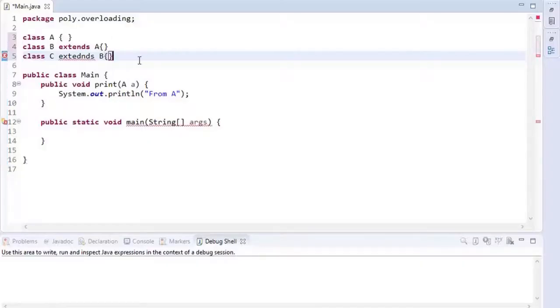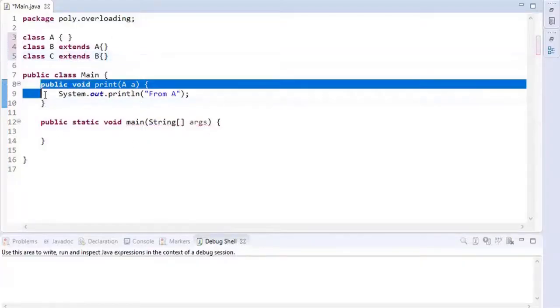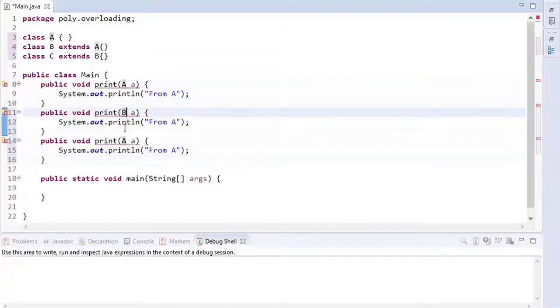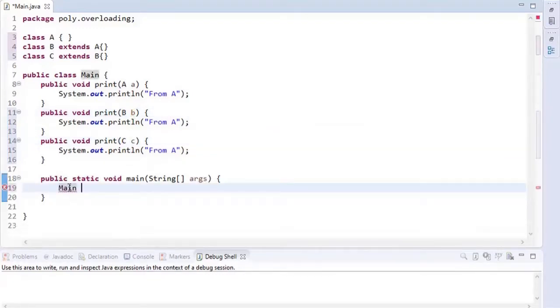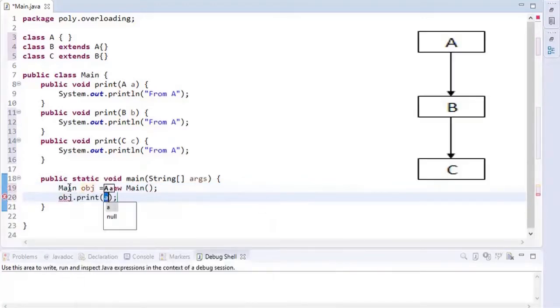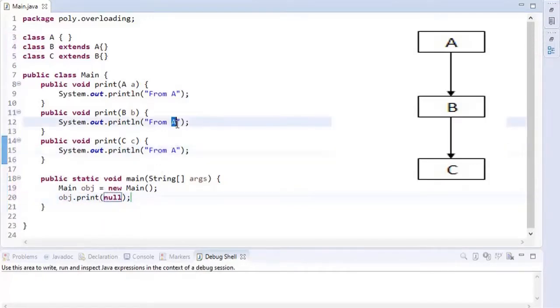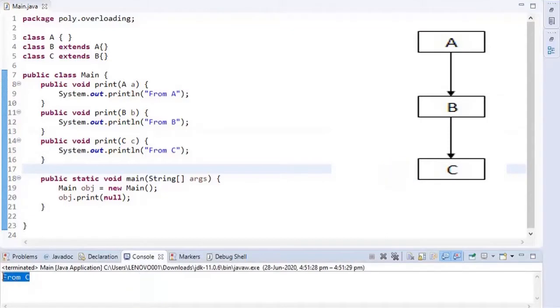So you can see here I have classes A, B, C extending, and now I have this print method for A, B, C. Let's say I'm taking the same main object is equal to new main, and I'm passing print null here. No error. So let's correct this for B and C. So C would be the output in this case. And the reason is, out of A, B, C in this hierarchy, C is the most specific one. That is why it accepts null from the main.